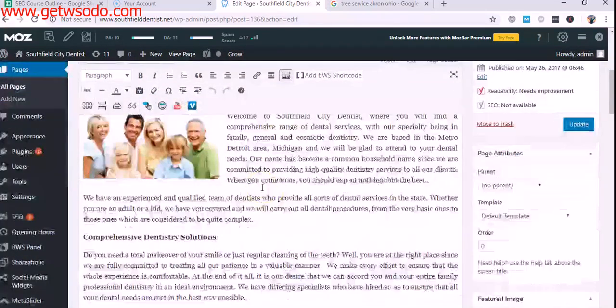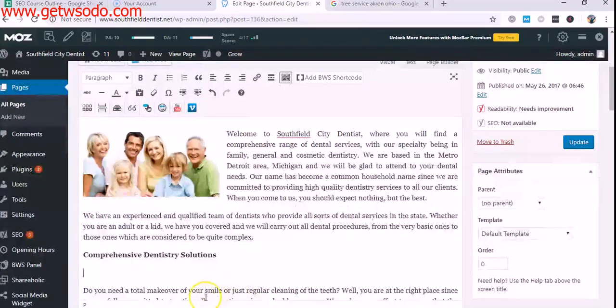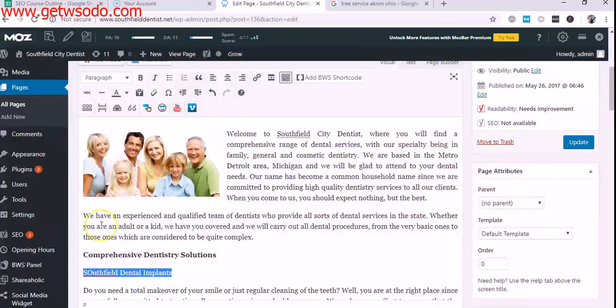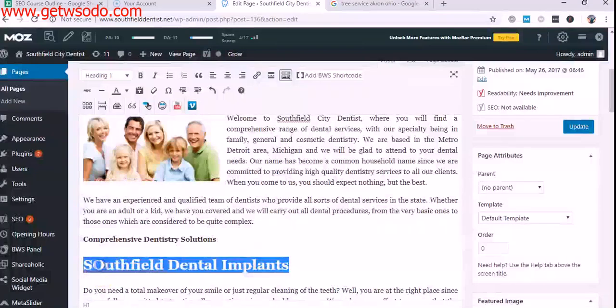If it's pretty competitive, then I would put a couple of H1 and H2 tags. So let's say one of the other keywords that I want to rank for is, I don't know, dental implants. So the other keyword I want to rank for is Southfield dental implants, right? This is the keyword I want to rank for. I would make that my H1 tag, heading 1.